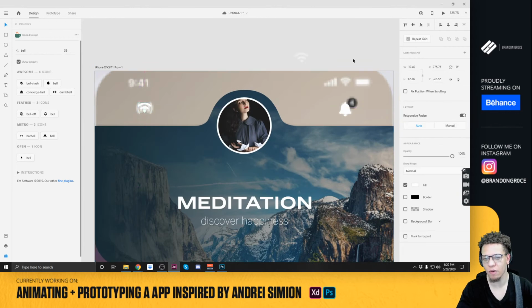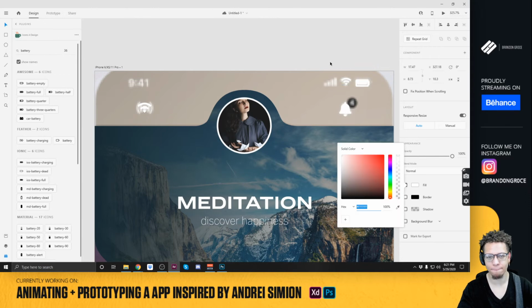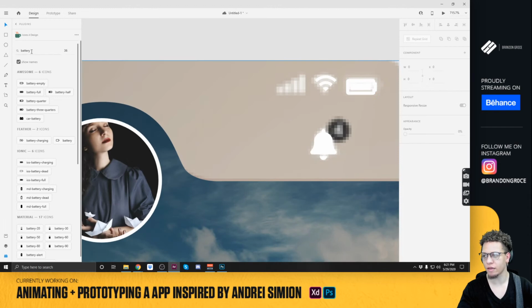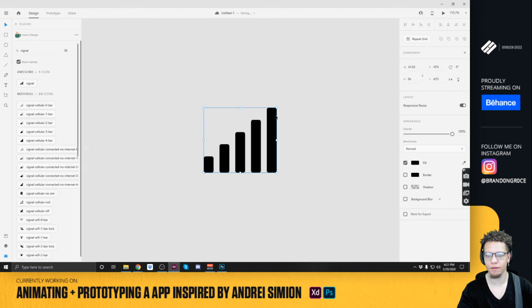I'm going to duplicate this Wi-Fi thing, pull it here, minimize it just a little bit. Go in here, get our battery. Want a full battery. There we go. Just line everything up, make it white. And then we're going to get our, what is this called? It's like our bars or something. Signal. There we go.